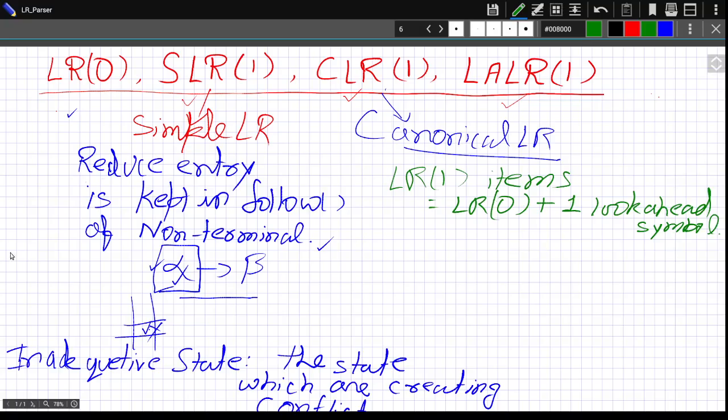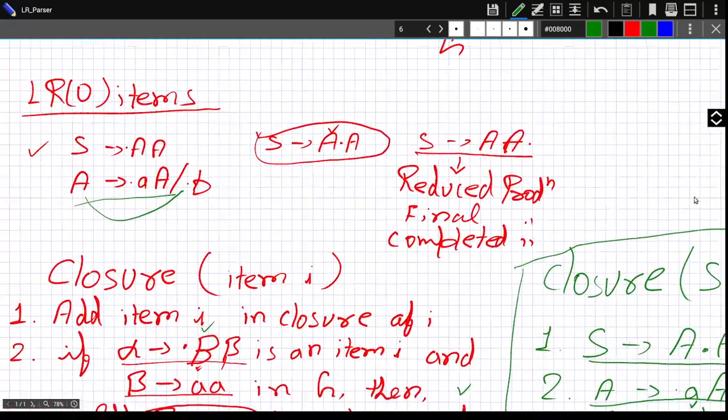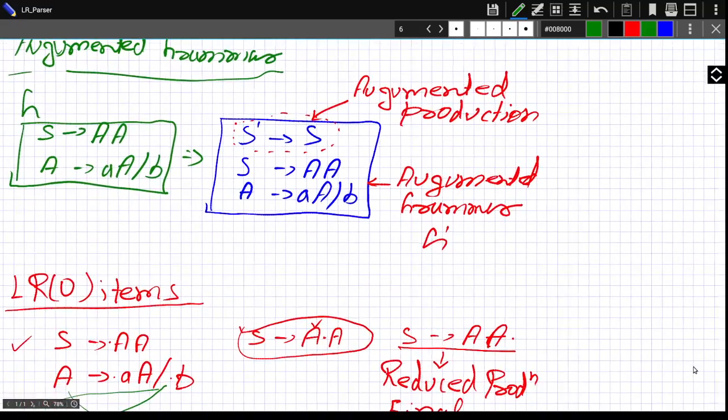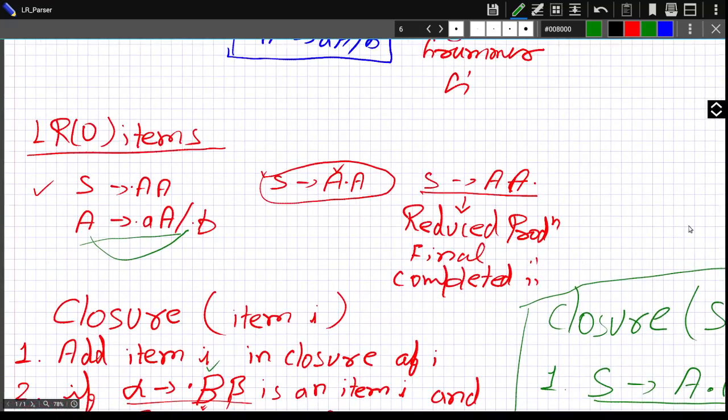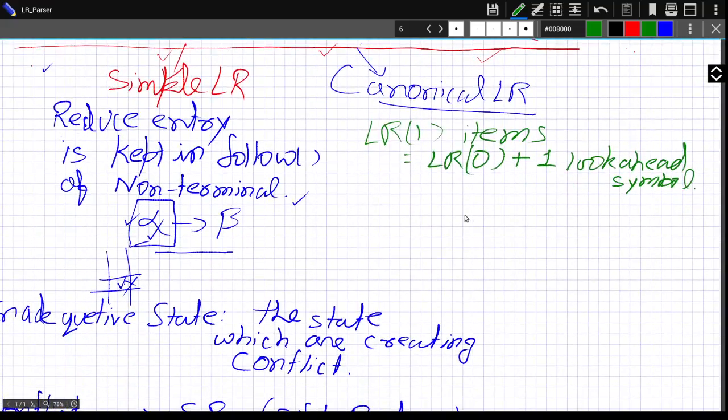Earlier you have seen what items are. You just have the production with a dot. Now in an LR1 item, what will happen? You will have the same thing.